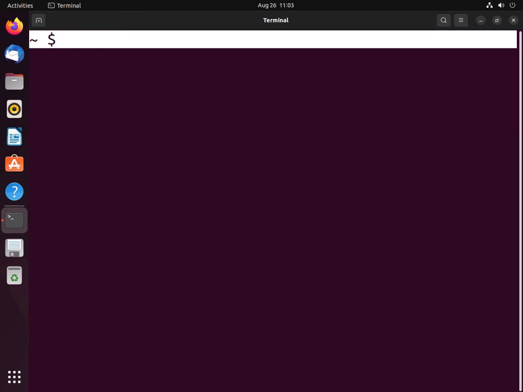You should now see that the terminal screen no longer displays your username and computer name.